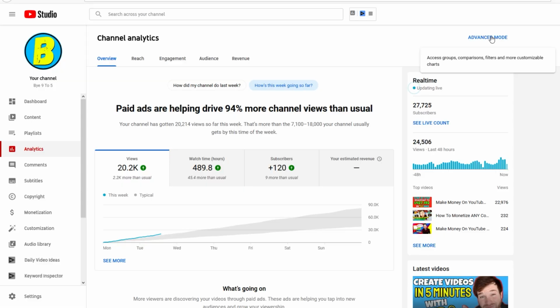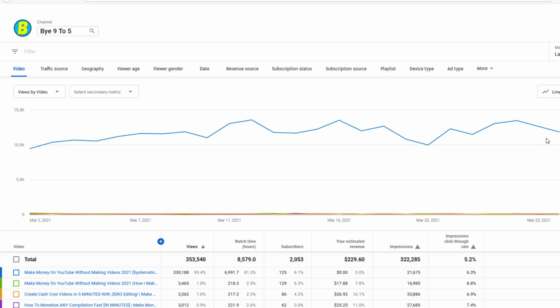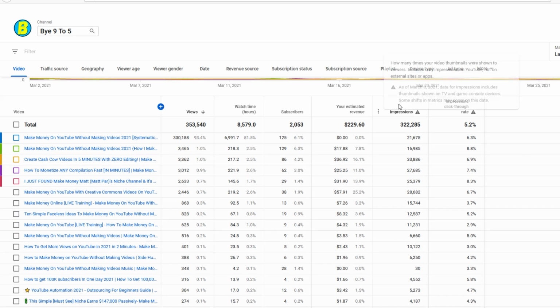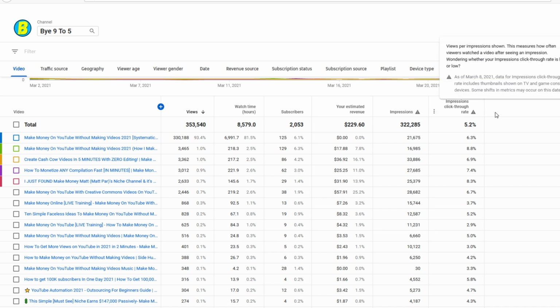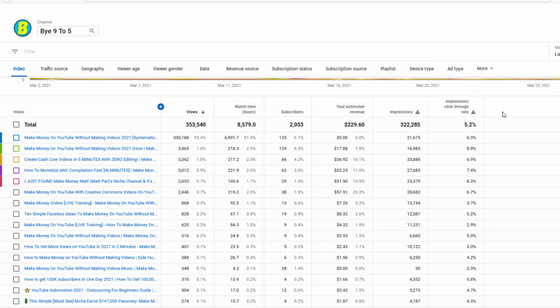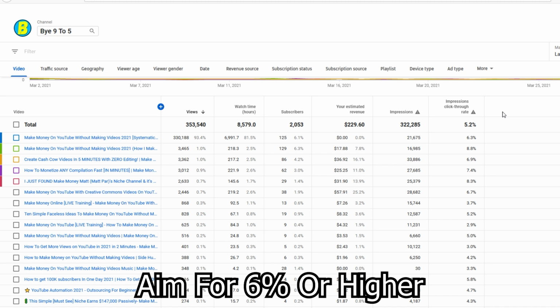So if you go up here to advanced mode, this right here needs to be your best friend. If you go here and study impressions, if your impressions are low, that means you're not choosing the right keywords that people are actually searching for, or you're not doing a good job of ranking your video. If you look right here at impressions click-through rate, if your click-through rate's low, that means your title and your thumbnail are not good enough.